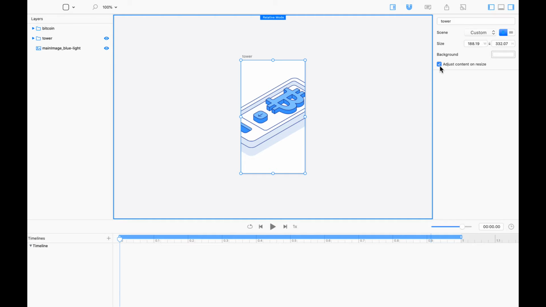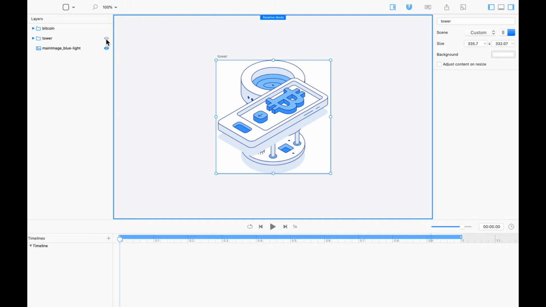What we're going to do is turn off adjust content on resize, because we're going to be resizing. We're going to drag this edge out, and then we're going to drag this edge out like that. So now we can see the entire Bitcoin app, and it allows us to also see the tower in its entirety. All right.